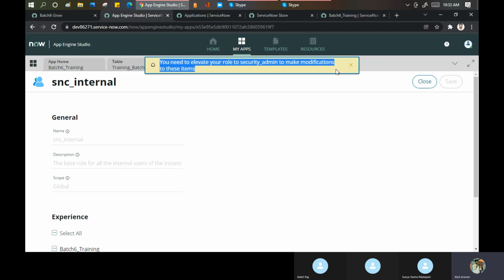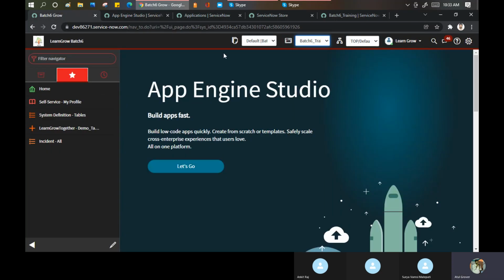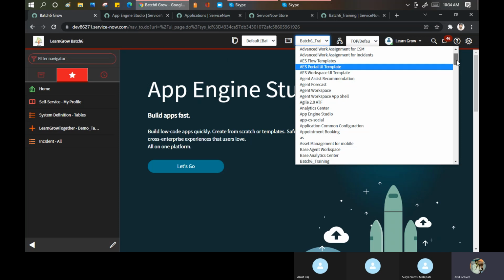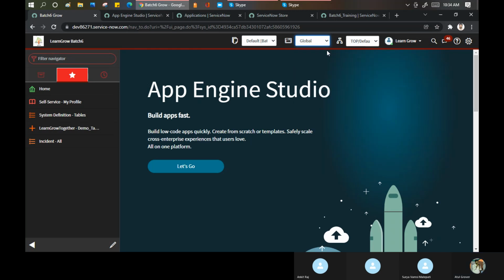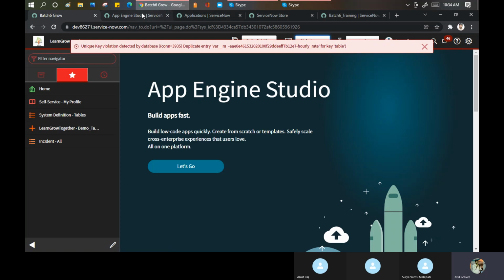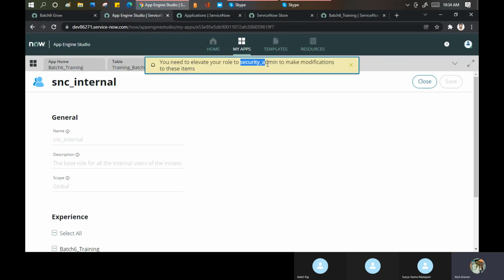So in ServiceNow we have this concept called the ACL, access control list, which says which user is able to see which table, number 1, and which user is able to see which field on that table, number 2. So these are the things which come from the ACL. Let me go to the global here. And now what it says here is you need a security admin to make modification.